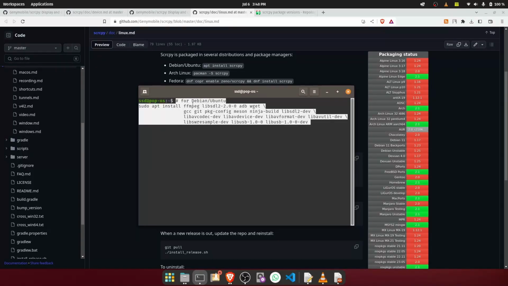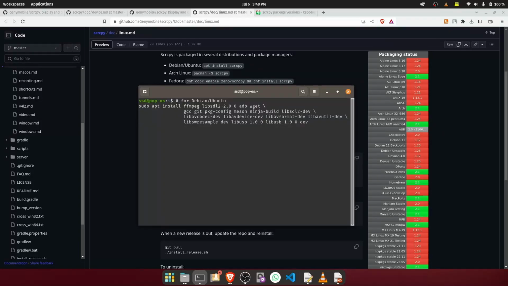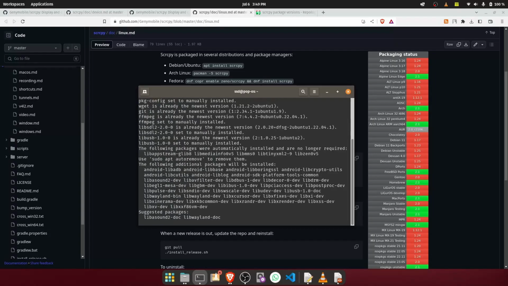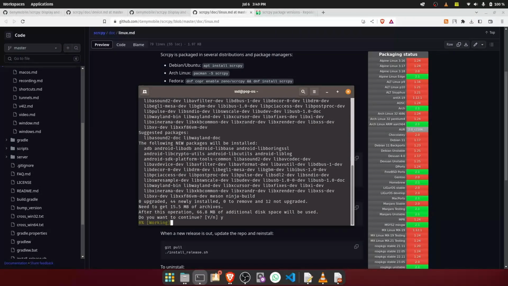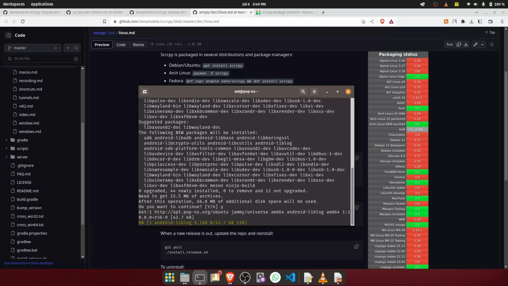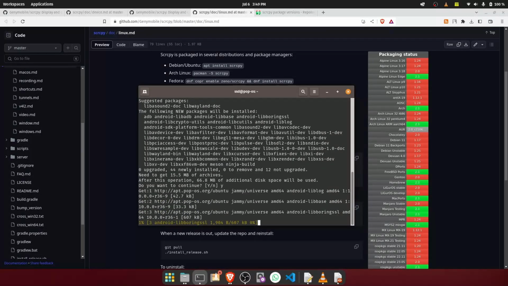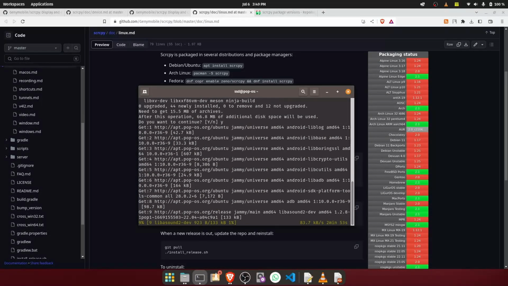Just paste the command, and we can remove the one for Debian or Ubuntu. If you have any other operating system, you can try that. I'm on Pop OS, which is based on Ubuntu. Now you just need to provide the root password and download the remaining things. I will be fast forwarding through the installation of the required packages, and then we'll be back.